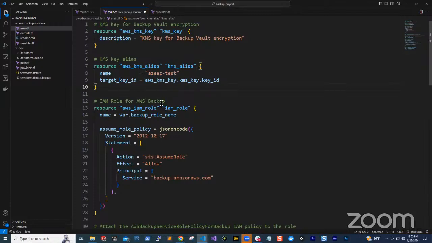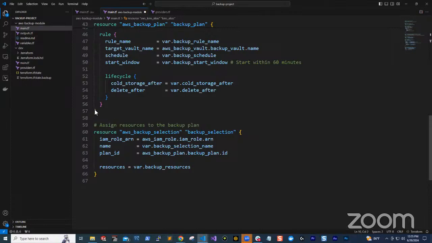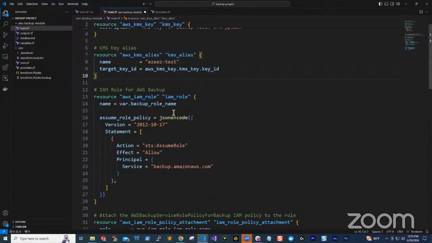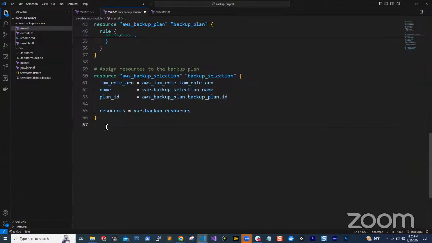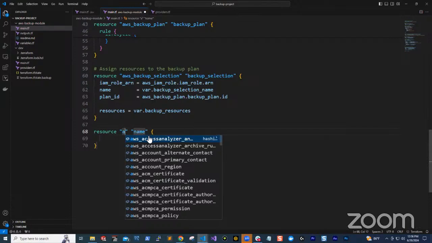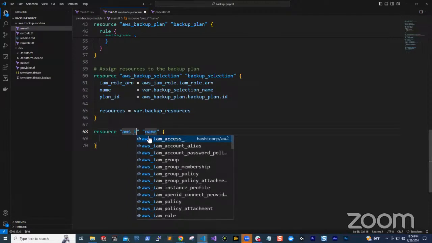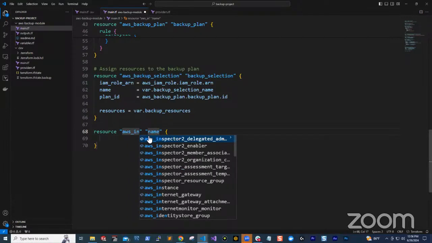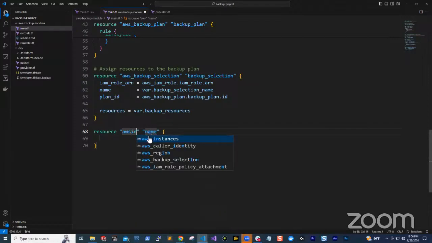I know what he had. Let me see if I can write one real quick. Resource, AWS. Let's go instances. Is it instances or is it EC2? Yes.